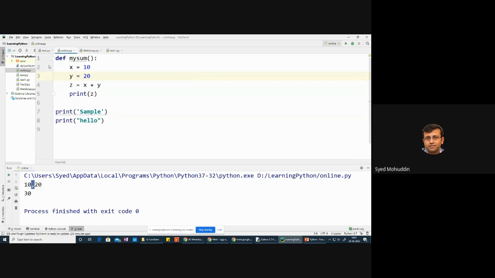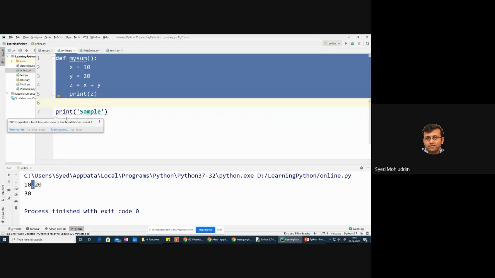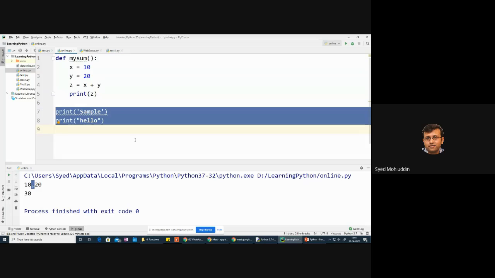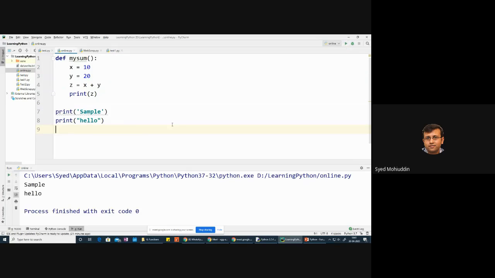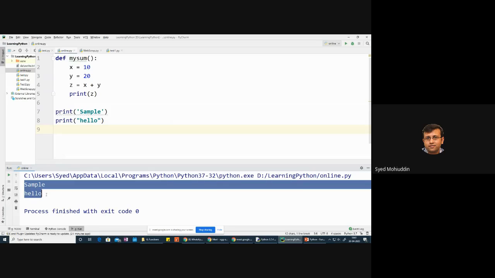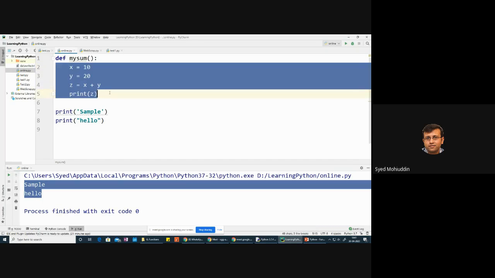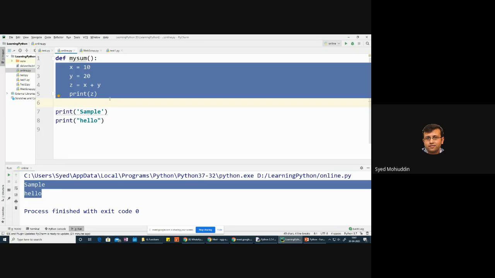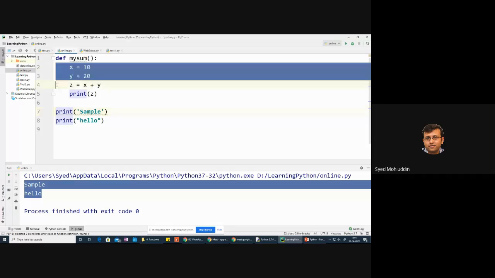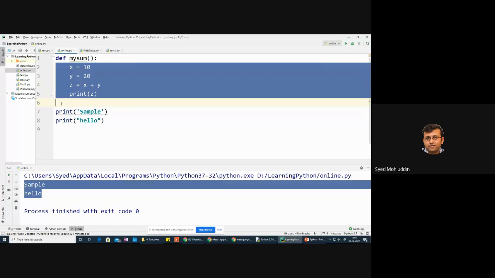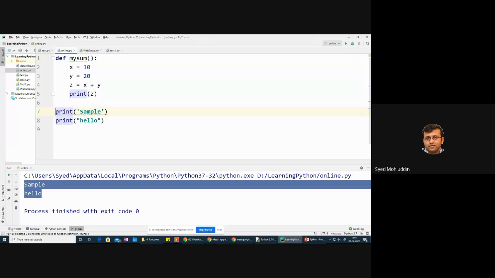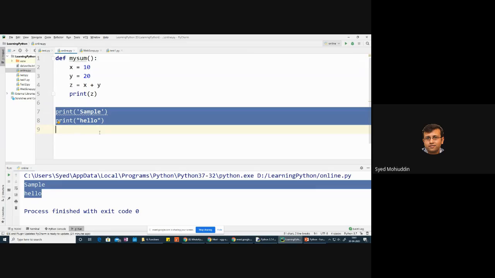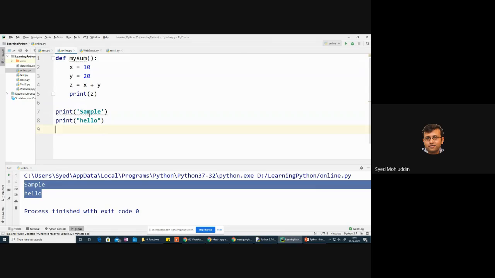In the same file, we have defined a function, and we have other Python statements. So when I run this program, only sample and hello will be displayed, because the print inside the function will not be displayed as we have not called the function. Indented statements are part of the function, and whatever is written after that will be normal Python statements. So now let us call the function mySum.